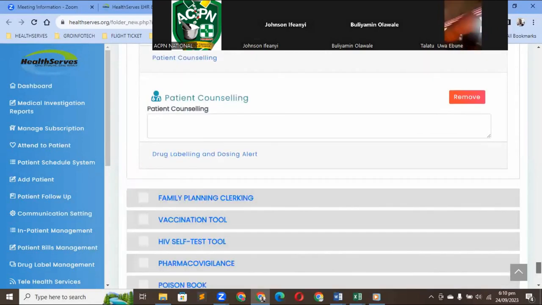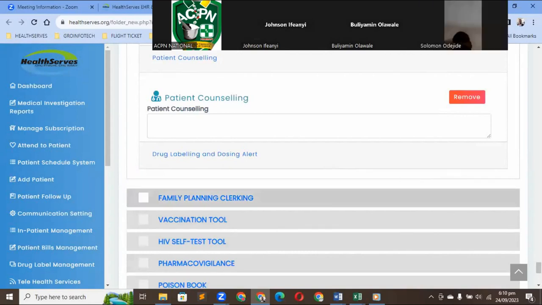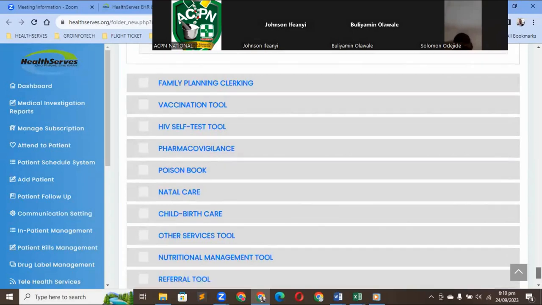And of course, we're talking about the drug label and dosing. But we're already taking care of it somewhere, so you don't need to actually bother about this one. Now, this is about pharmaceutical care.